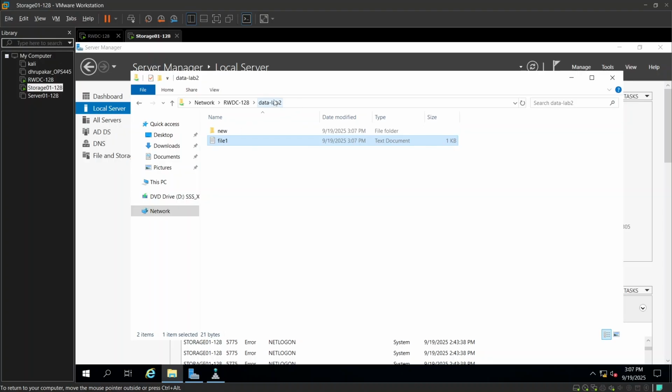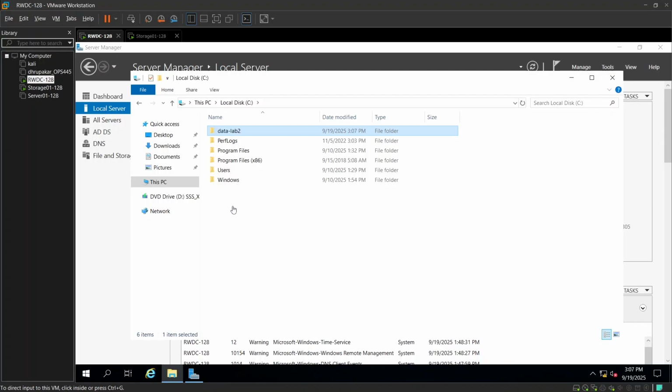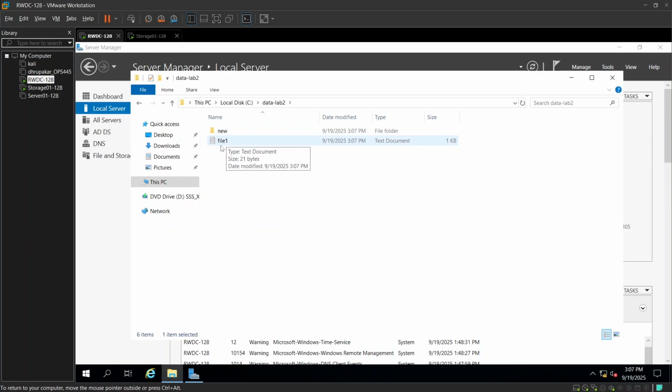Now let's check if I have the same thing on the other machine and can I access it through the network. So as you can see, this is my RWDC machine and this is the same folder which I opened in the storage01 VM. So as you can see, I have the same file and the same folder over here.